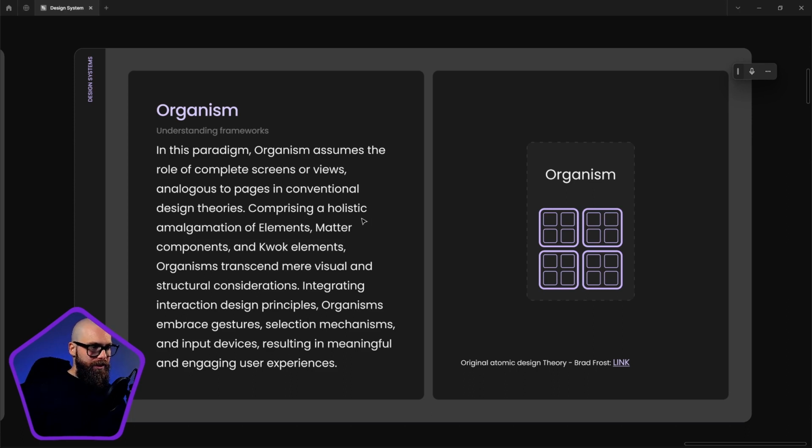Eventually, when we're designing, we could consider it like designing a screen. We could consider it like designing a complete product. It could be a complete sequence of events that take place through a user flow. That could be your organism.